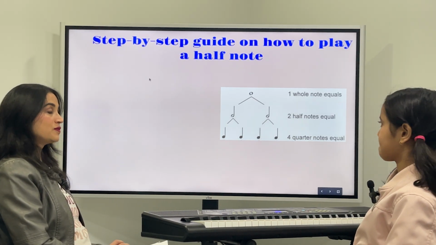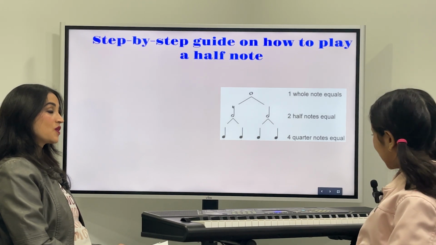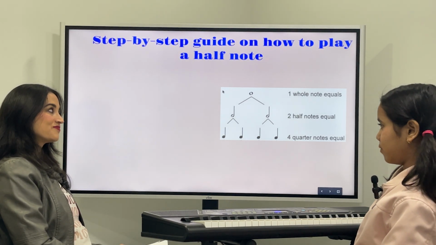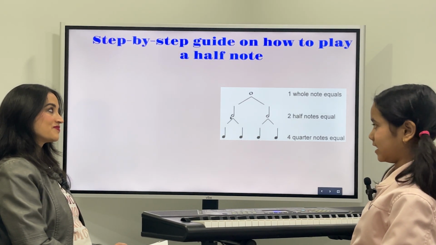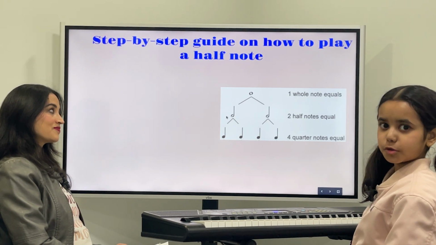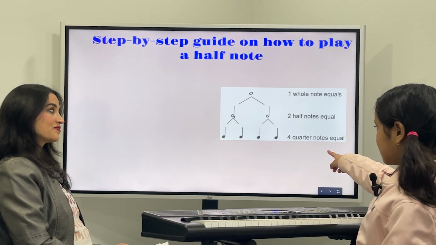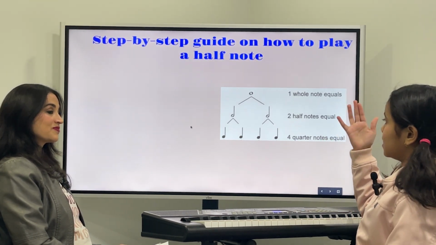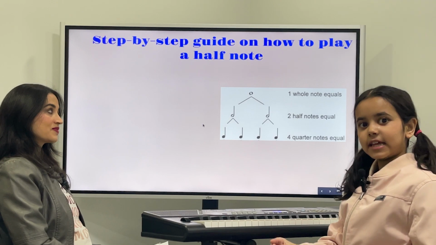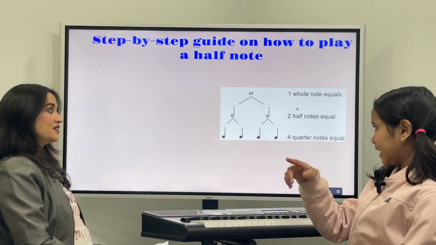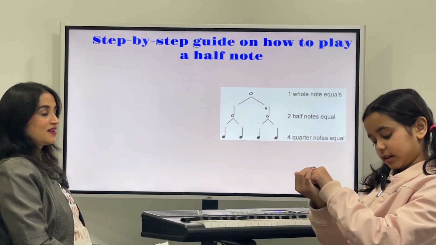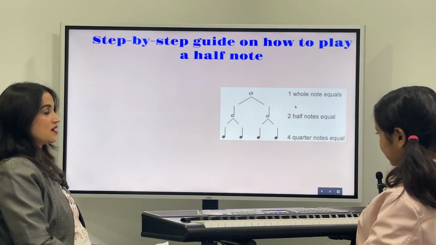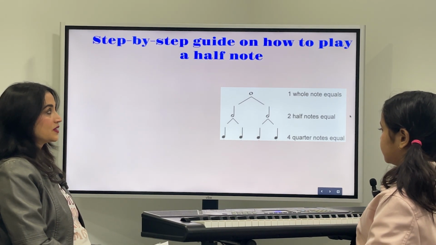Can you find the half note here, Lina? Yes. Which one is it? It's the one with the circle in the middle, and it's just like the first one. You see how it's the four quarter notes. On top of that is where it has a stick, except with a hole in it. Oops, sorry. That's a whole note, that's a half note, and that's a quarter note.